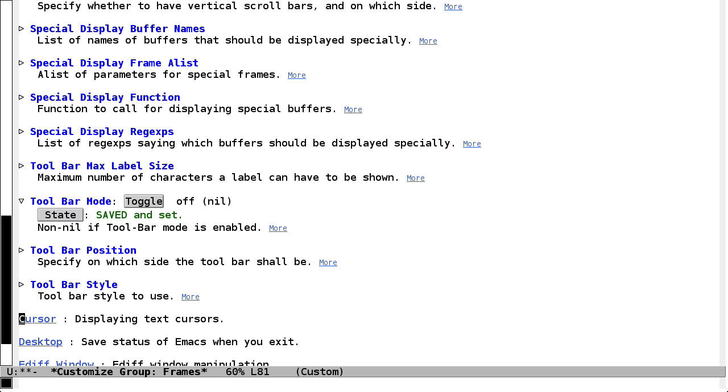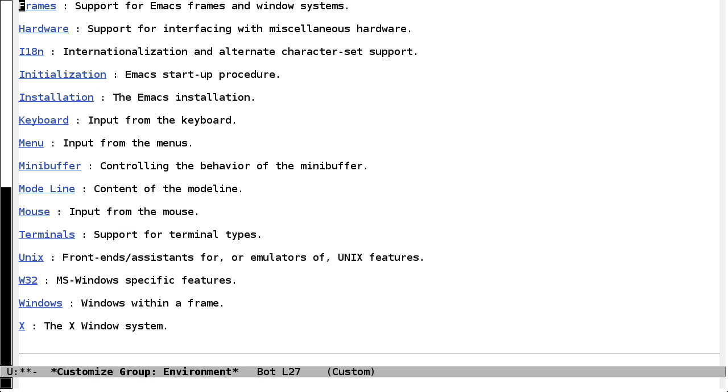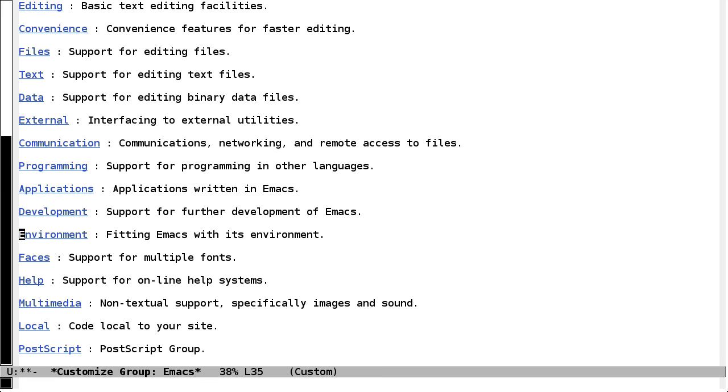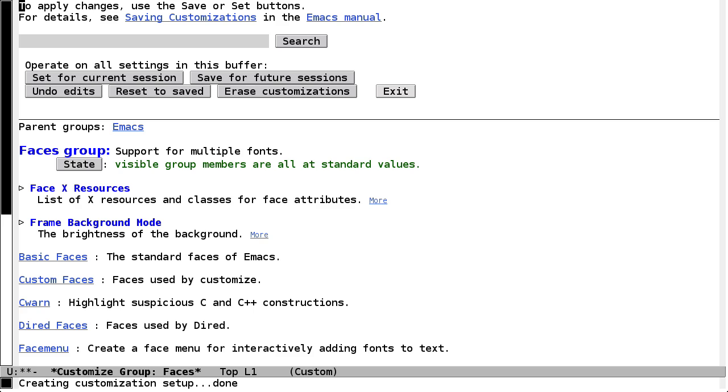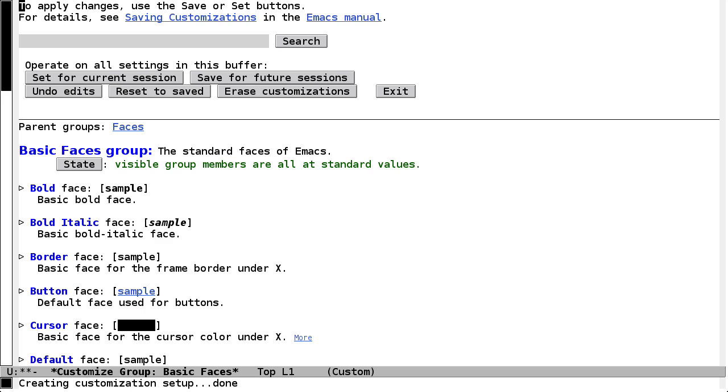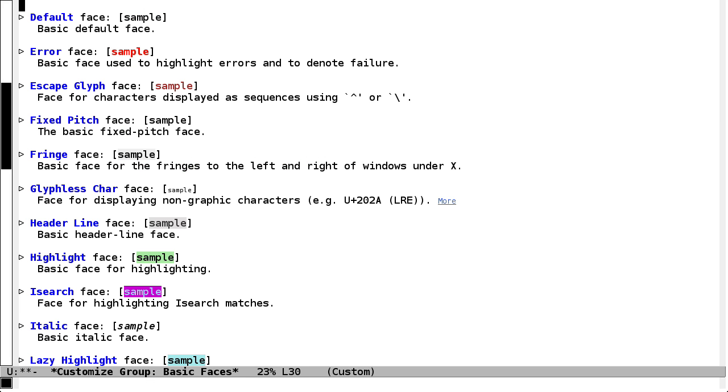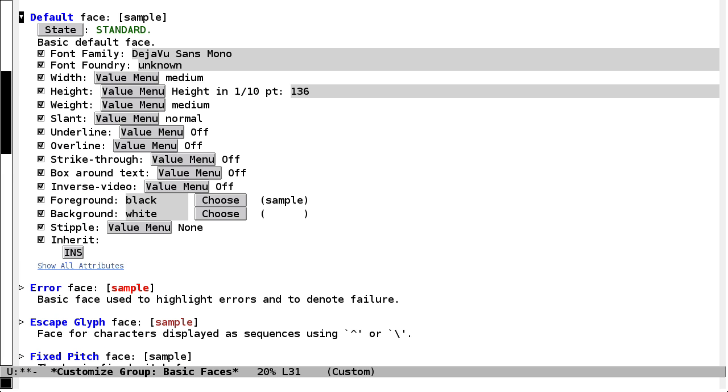So let's leave this group and the frames group and even the environment group until we're back up to the top level customize buffer, and we'll move on to faces, which is another funny word for font. And if all this alternate vocabulary is making you feel like you're joining a cult, well, no comment on that. We'll move down to basic faces, and the face that we want to change that provides a basis for all of the other faces is the default face.